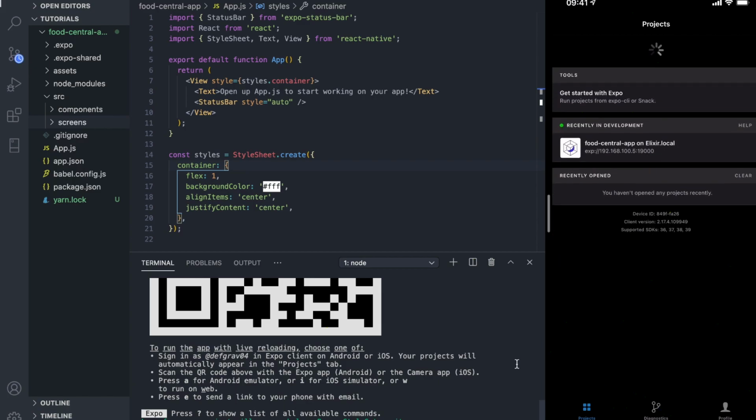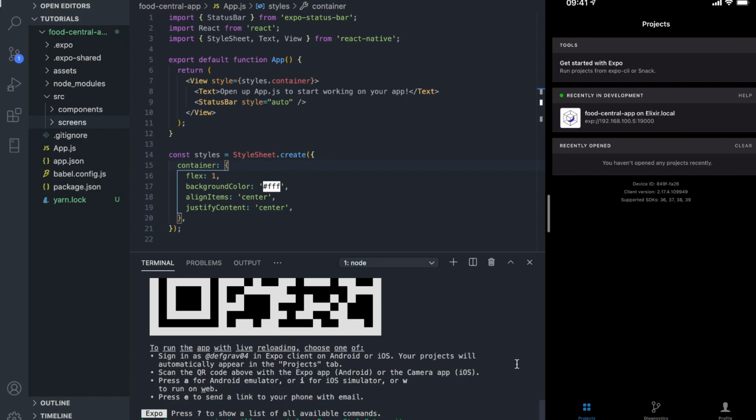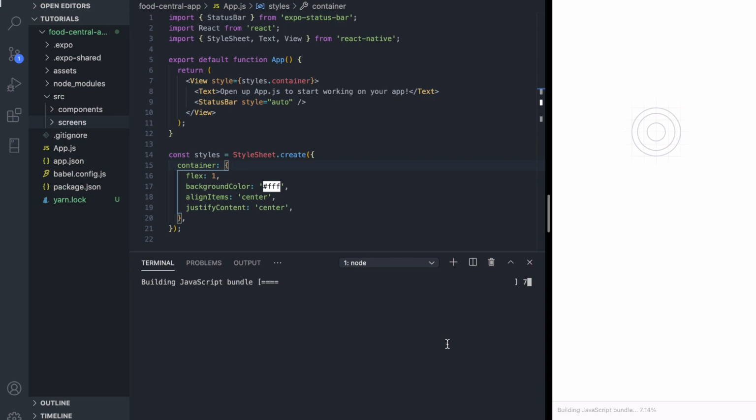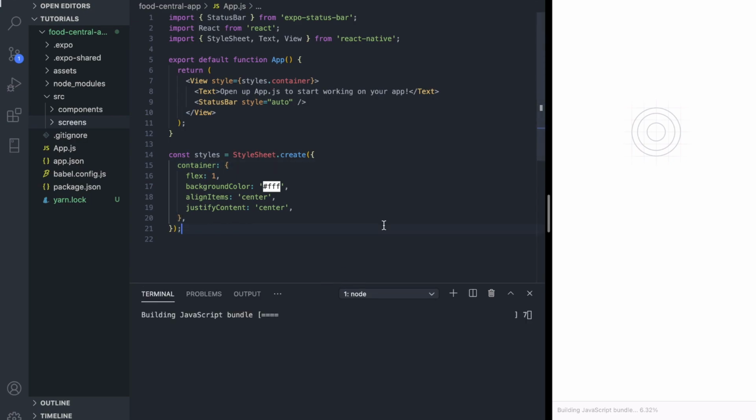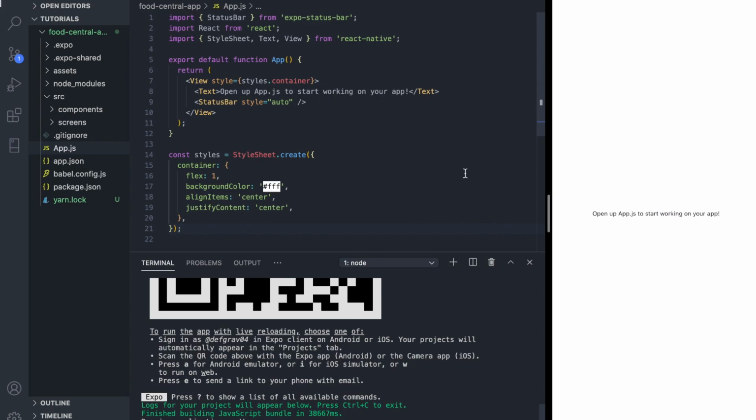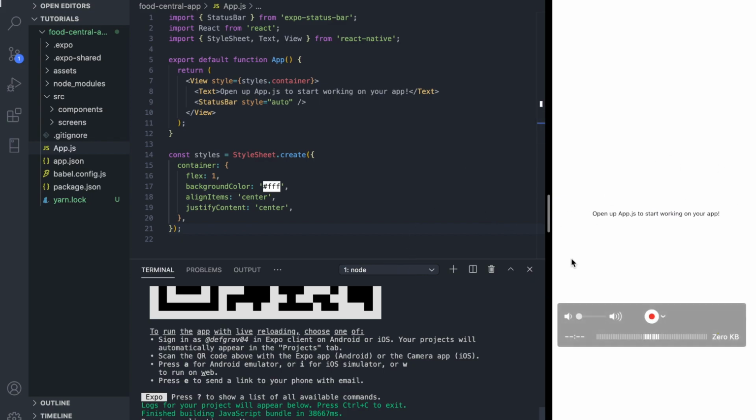So I'm going to refresh my Expo app, and there's our project. 6%, 7%. It takes a bit of time sometimes. Again, how fast this goes is dependent on your internet connection. Apparently, at this time, my internet connection is not doing well. It's kind of unstable. So let's just wait until this reaches 100%. Okay, now our app is running, and this is what's appearing on the Expo app.